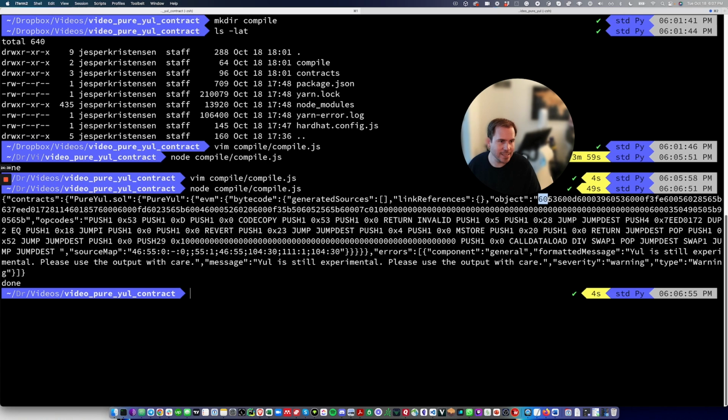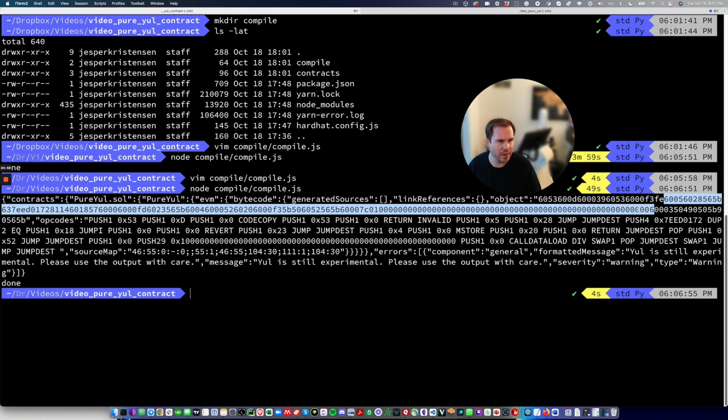You remember 60 is push, 53 basically specifies you're pushing a certain amount of bytes, and then push and so on. So you're pushing all these things. F3 is return. I believe FE is invalid. So basically the constructor part is this. And the runtime code is this. Something like that. All right, so anyway, the point is, this is the bytecode.